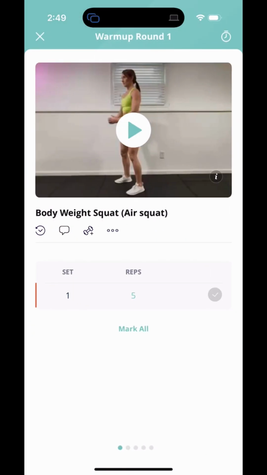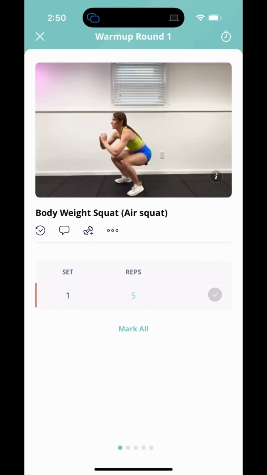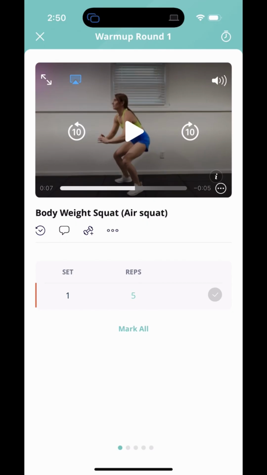And then this is going to show you a video demonstration. You can hit the play button, and then you'll see a demonstration of how to perform this exercise. You can tap on the screen again and that will stop the video.